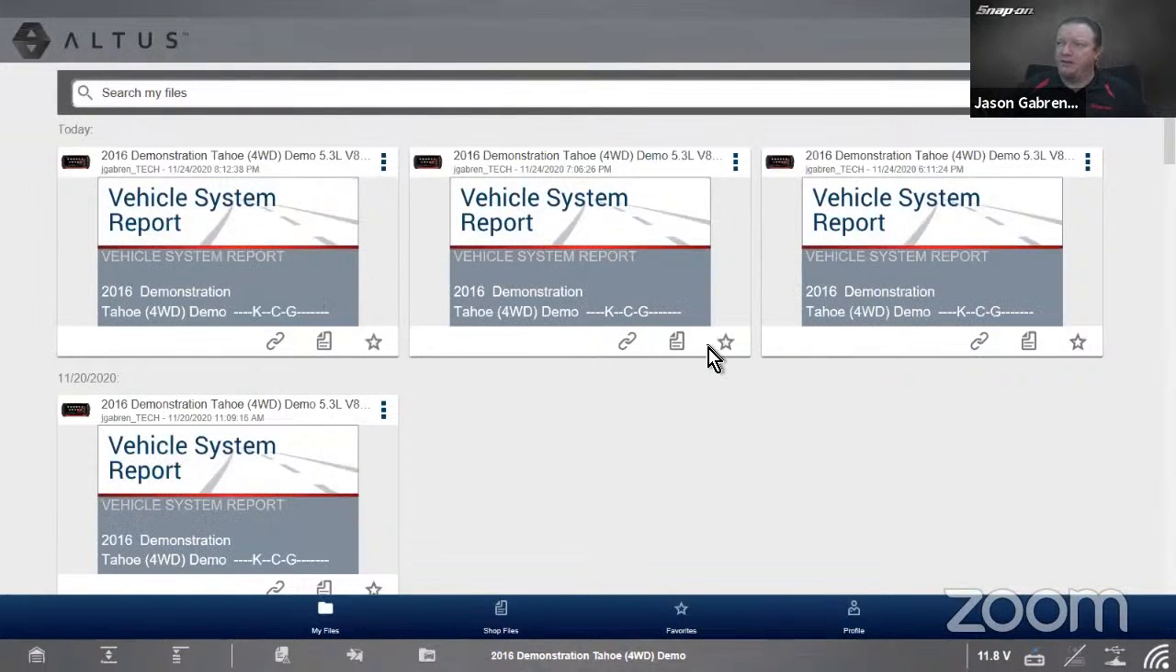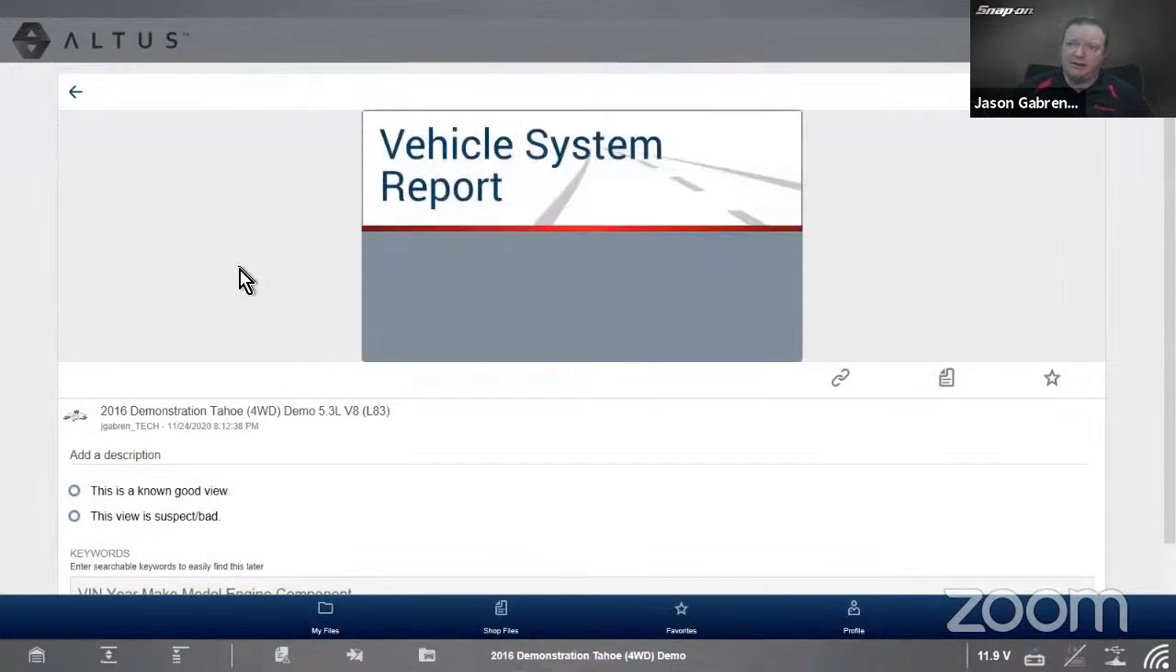Let's use a few of them that I did earlier tonight. Let's see, what's the latest one? This one right here, right? That's early. This is later on the left. So that's a couple minutes ago, Eastern time. And there's my vehicle system report I just generated. So I can click on that.